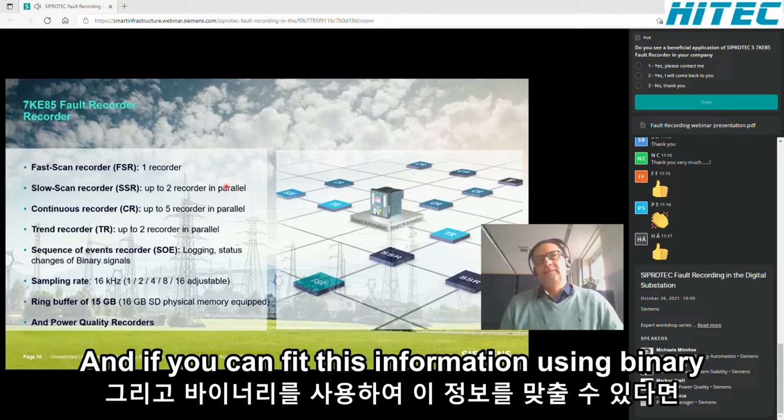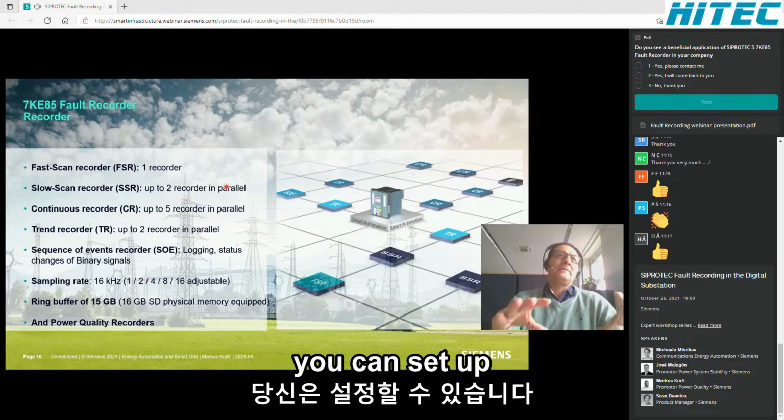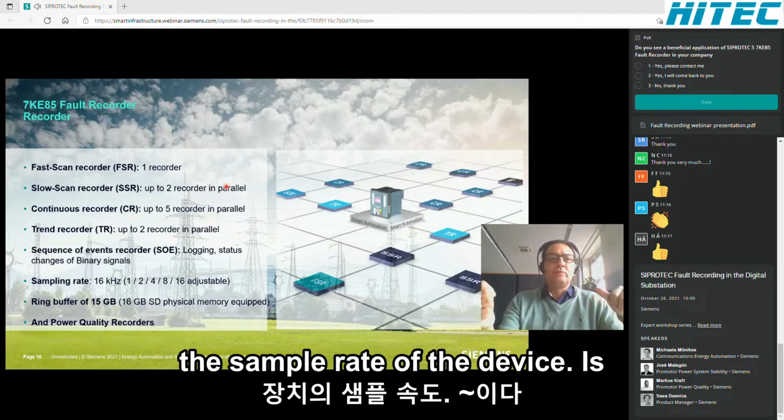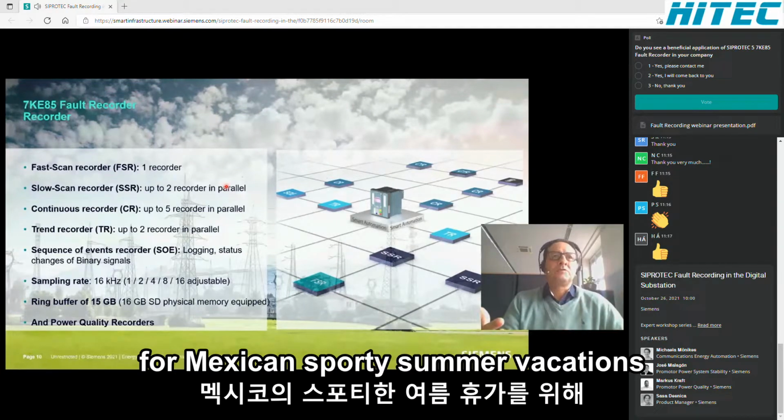You can fit this information using binary inputs or also using 61850 GOOSE. The different sample rates that we have in our device: you can set up the sample rate of the device. The maximum is 16 kilohertz. That is really quite good because it's the one that the voltage transformers and the current transformers can support.